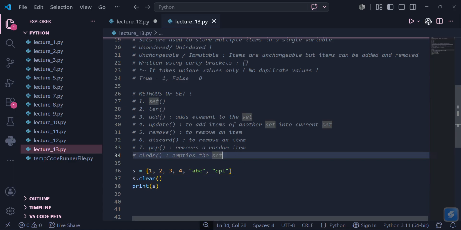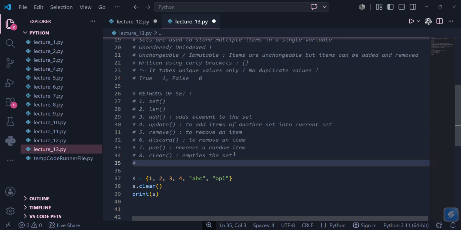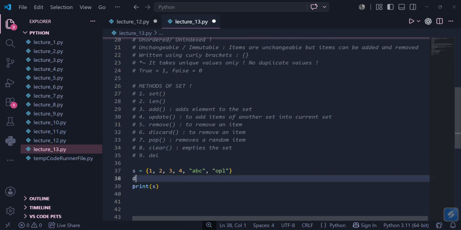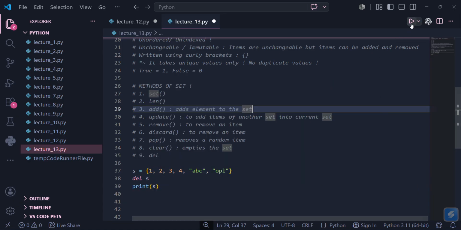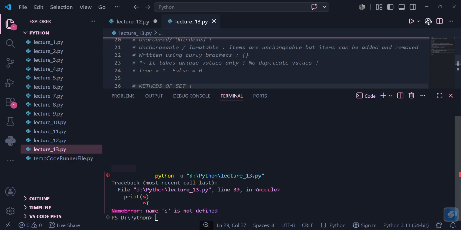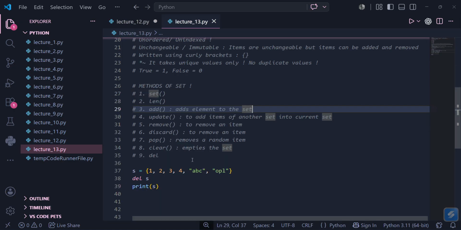Then we have the del keyword, and I will go for del s, and it will give us an error now. Name s is not defined because we deleted it. Okay.